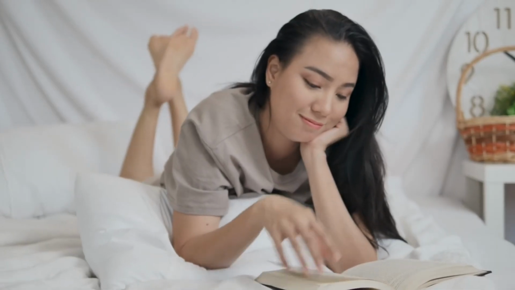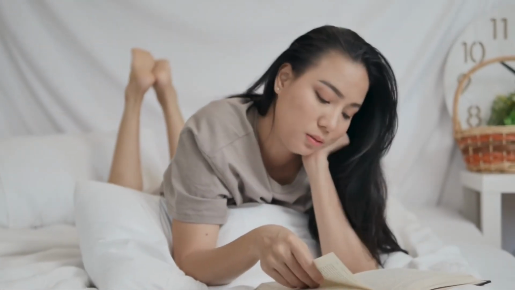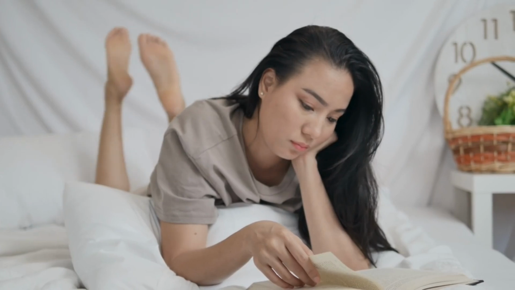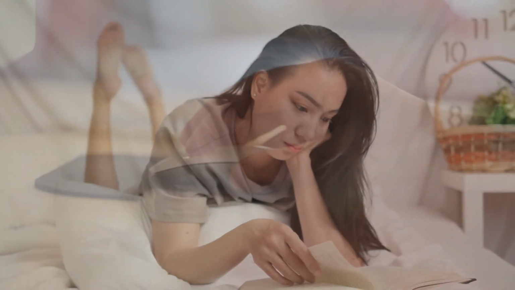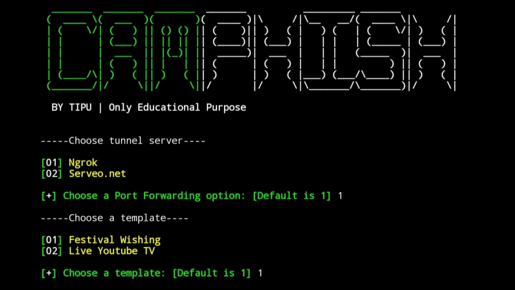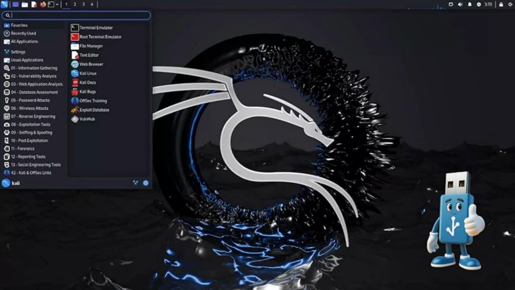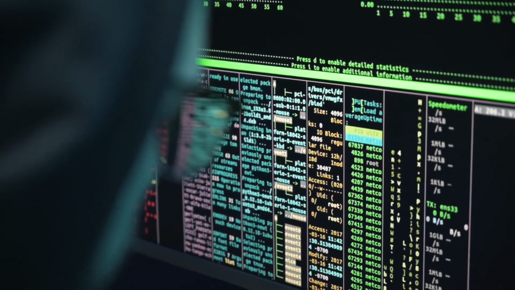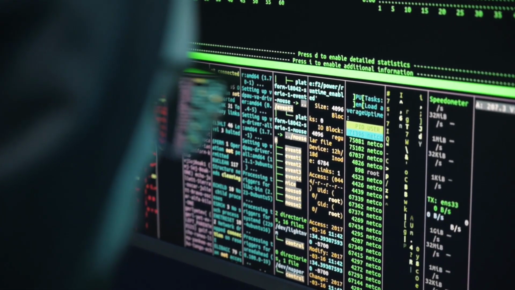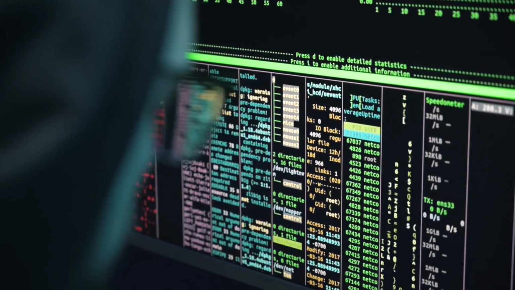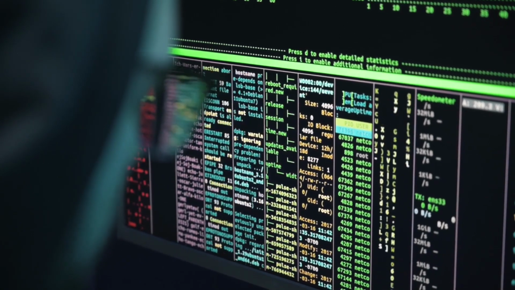What if I told you that your webcam could be turned on right now, and you wouldn't even know it? One fake link. One careless click. That's all it takes. Today, we're uncovering CamPhish, a tool so simple, it's terrifying. Running on Kali Linux, CamPhish uses cloned websites and clever engineering to trick users into handing over access to their webcam. Without any downloads, without any warnings.